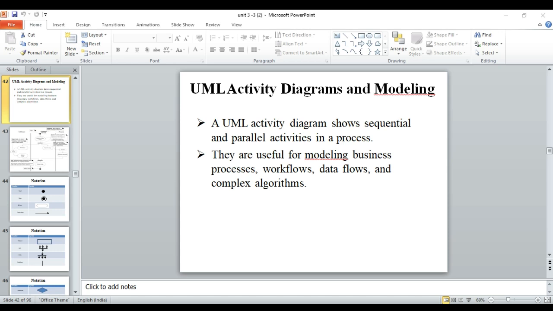Good morning. Now we are going to see about activity diagrams. Activity diagram is one of the dynamic diagrams in UML. Activity diagram shows the sequential and parallel activities in a process. They are useful for modeling business processes, workflows, data flows, and complex algorithms.